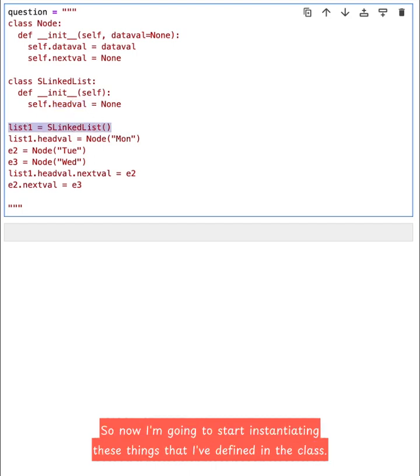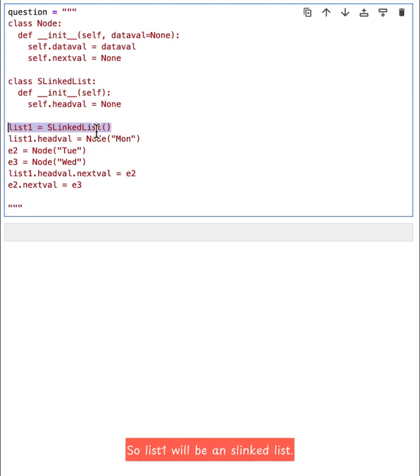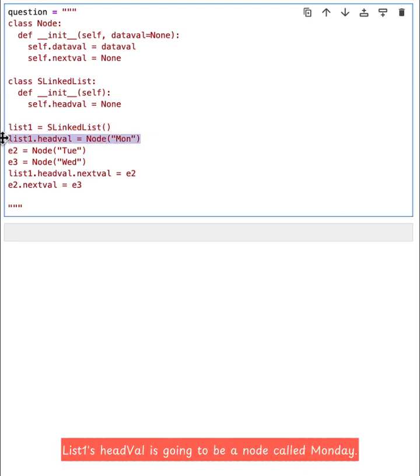So now I'm going to start instantiating these things that I've defined in the class. So list one will be an S-linked list. List one's head val is going to be a node called Monday. And then I'm going to create a node called E2.